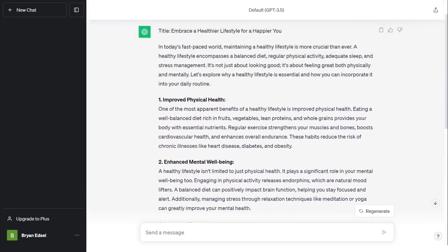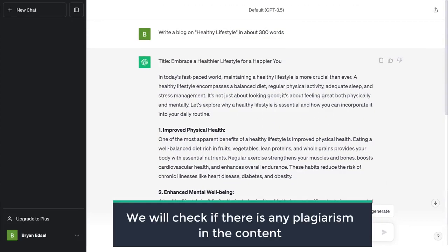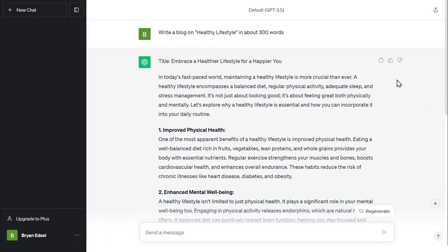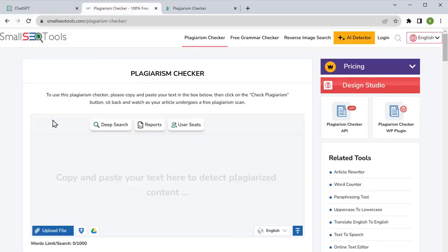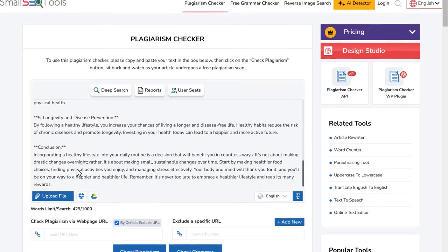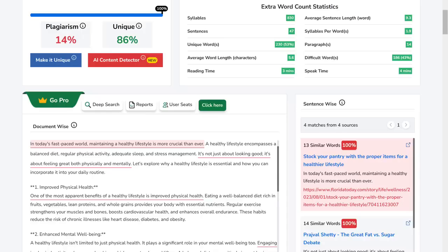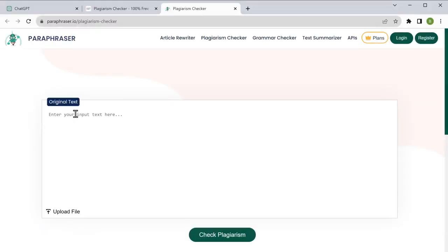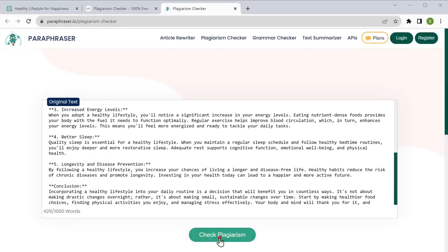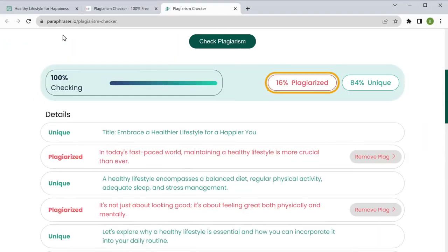Once you have the content, now we will check if there's any plagiarism in the content. So let's copy the content, go back to small SEO tool, paste it here, and click check plagiarism. You can see that it says the content has 14% plagiarism, which is quite less. Similarly, let's check it with another tool. Now this tool says we've only got 16% plagiarism.